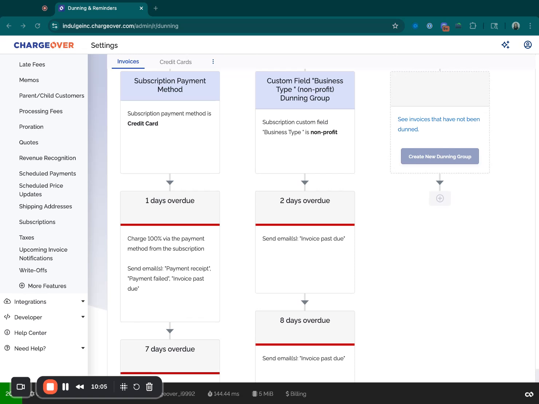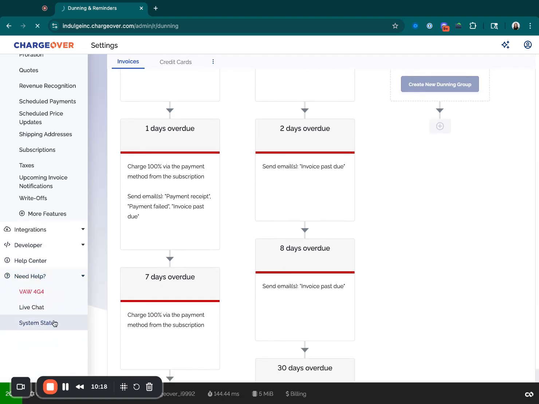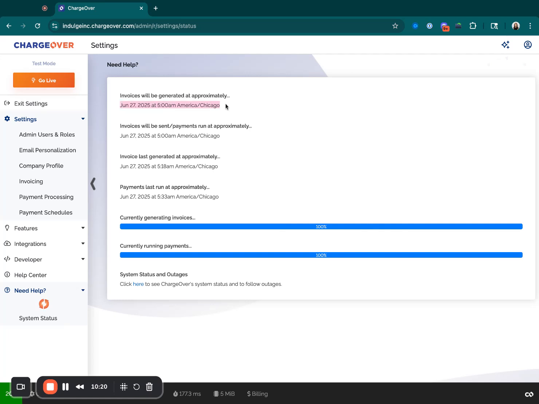I'm going to give you guys a reminder that any changes made to dunning rules will take effect on the next scheduled nightly event process. So if you're curious when that is, you can click your Need Help tab, click your system status, and you can see what time invoices will be generated. And then usually it'll show you today, and then you can get a good idea of when they'll generate the next day.